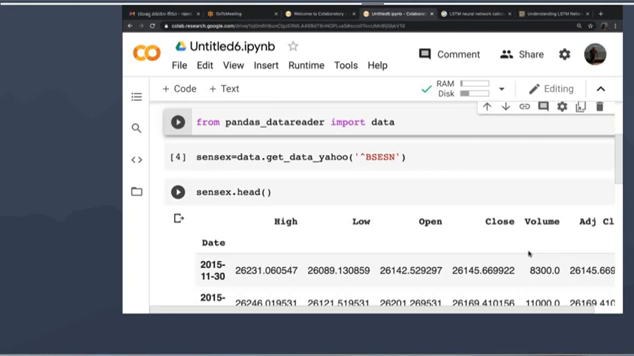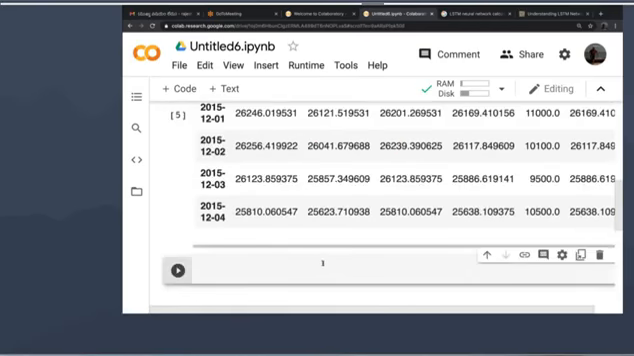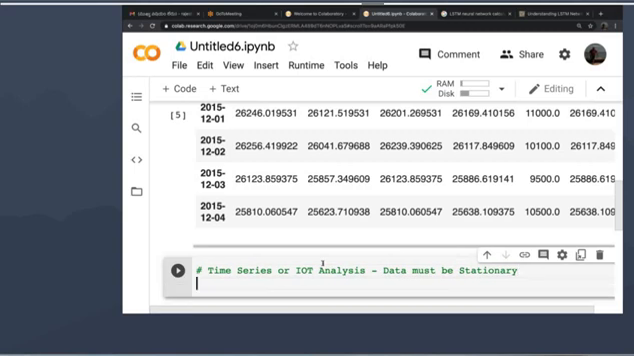Now, among all this data, we need the close price. We will take only the close price because close price is considered to be stationary data, and in time series analysis the data must be stationary. Stationary means there should not be significant changes in the data. So generally in stock price data, we consider close price as our stationary data.